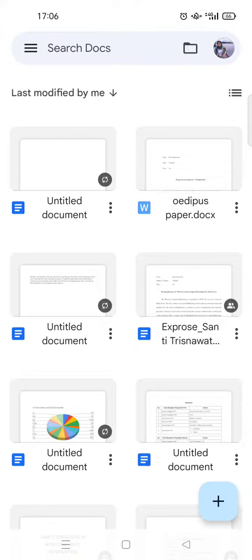On today's tutorial, I'm gonna show you how to insert an image on the Google Docs mobile. As you can see here, I've already opened the Google Docs app. Then I'm going to just start by opening a blank document like this. And to insert an image, you need to click on the pencil icon to be able to edit the document.